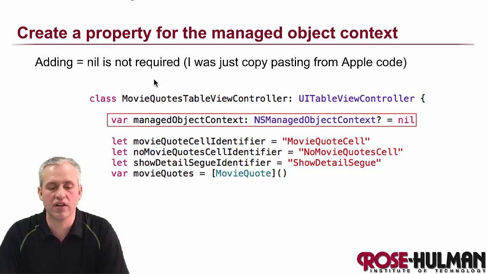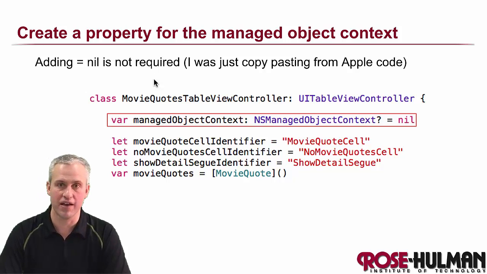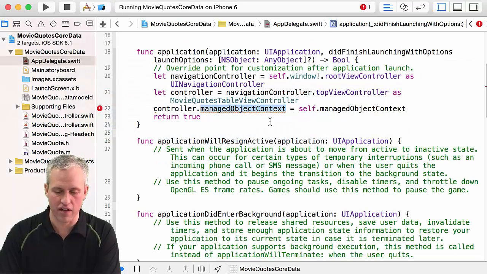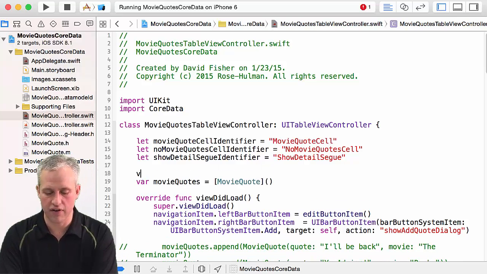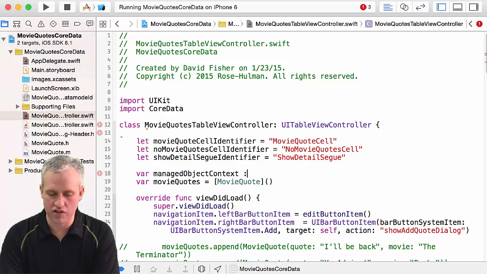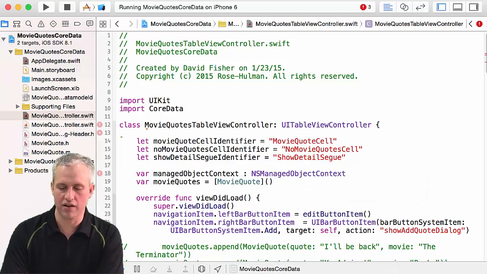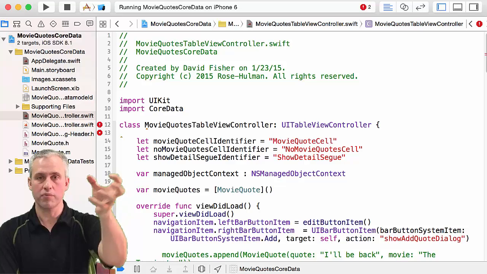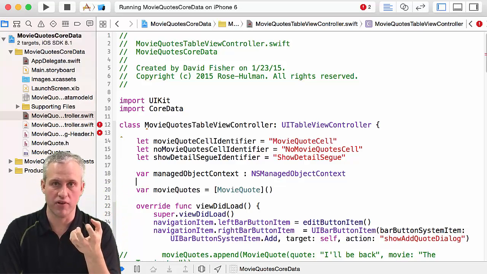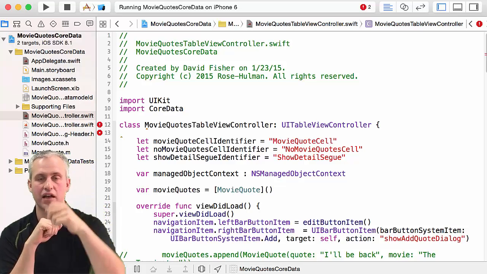So what we need to do is add a variable called managedObjectContext of type NSManagedObjectContext. It's an optional. You don't have to set it to nil by default. I just copied that from some Apple code. So I'm just going to create a variable, call it managedObjectContext, and it's of type NSManagedObjectContext. Again, the way to think about it is whenever you pull something out of Core Data, it becomes a managed object, and then you can manipulate it and do things with it if you want, and then you can stick it back in.